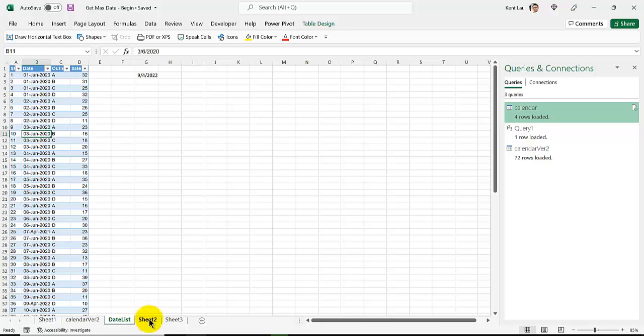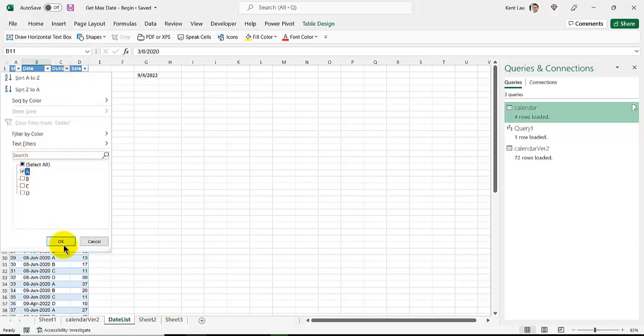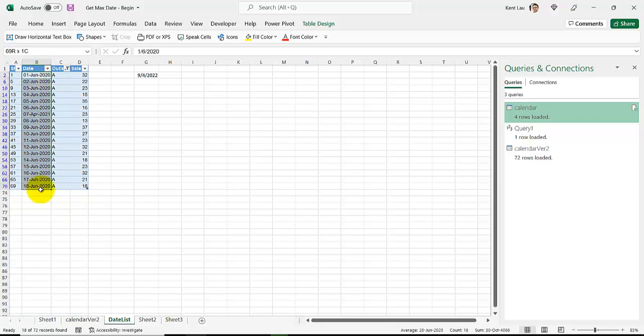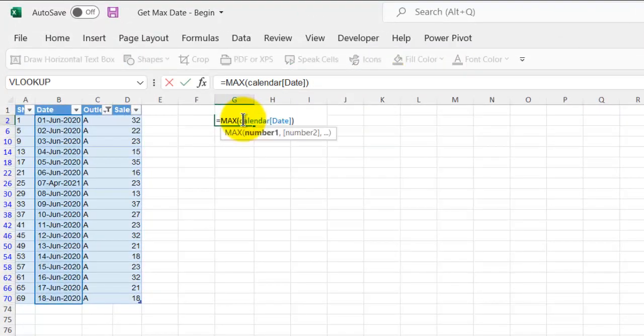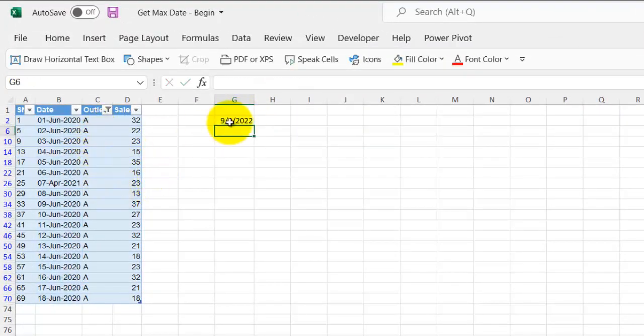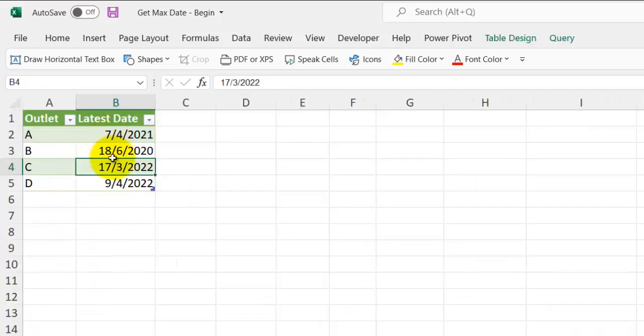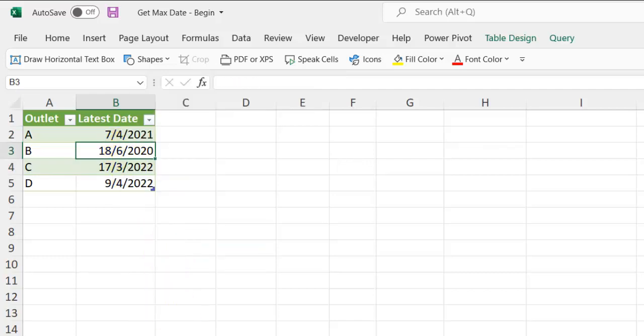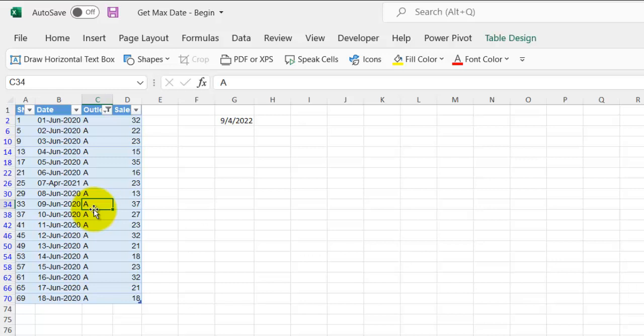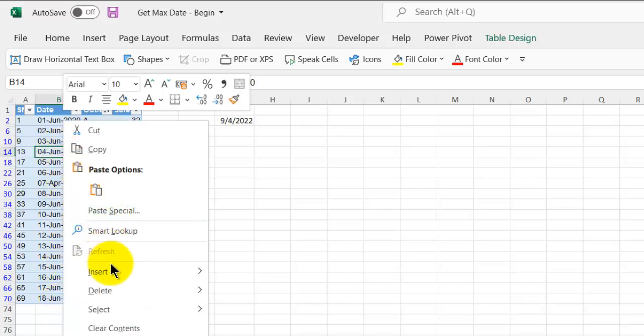So the end result will be that, if I just look at outlet A, I want to know which one is the least and which one is the max, right? You can see that the max for outlet A is on the 9th of April. Let's refresh it. Well, for outlet A it is on the 9th of April. How could it be? Let's just see.